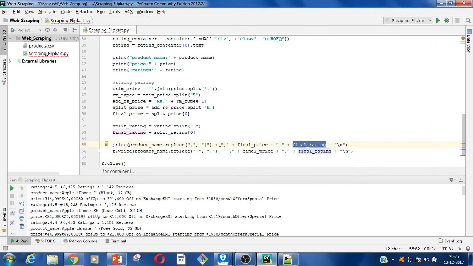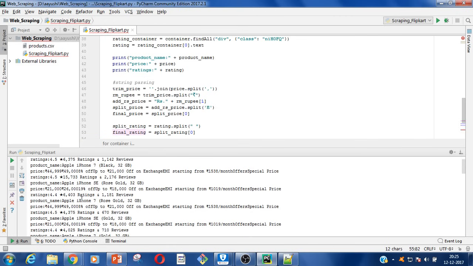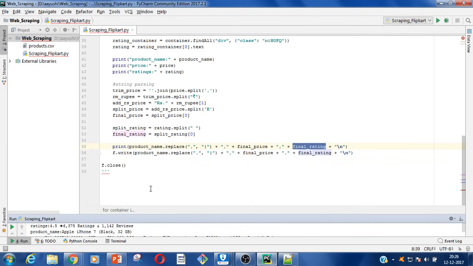So you should keep in mind there should be no extra commas, because every time it finds a comma, it will create a new column for it. So if you look at it closely, you have product name is this, which has a comma as well. So rose gold comma 32 GB. Now for that, if you want to eliminate this comma, what you have to do, you have to write replace function, which will basically replace your comma with a pipeline. And for final price and for rating, it is fine for me.